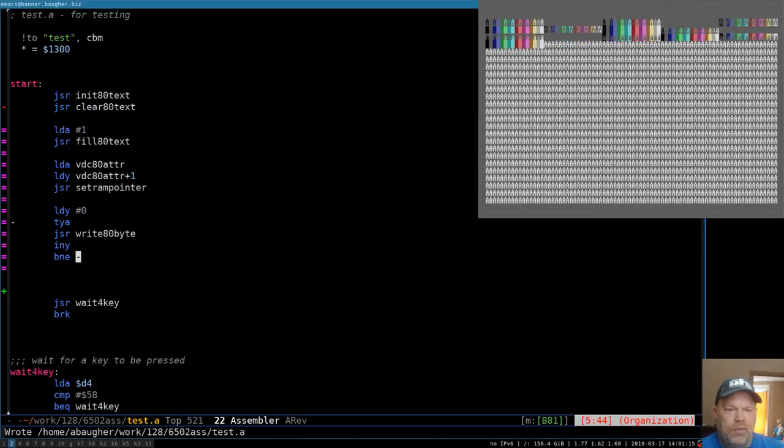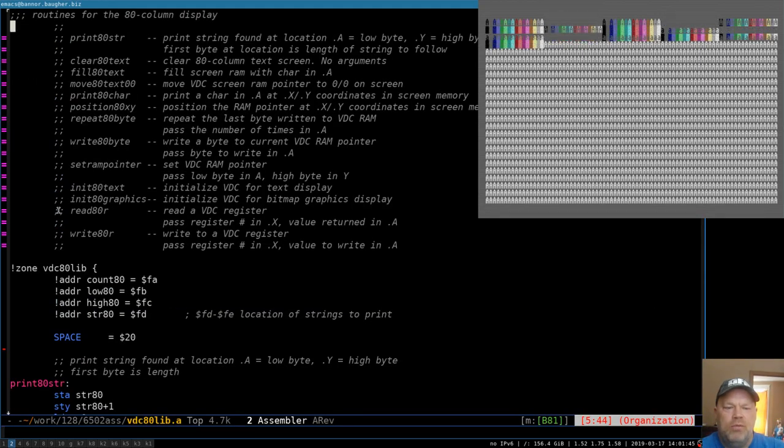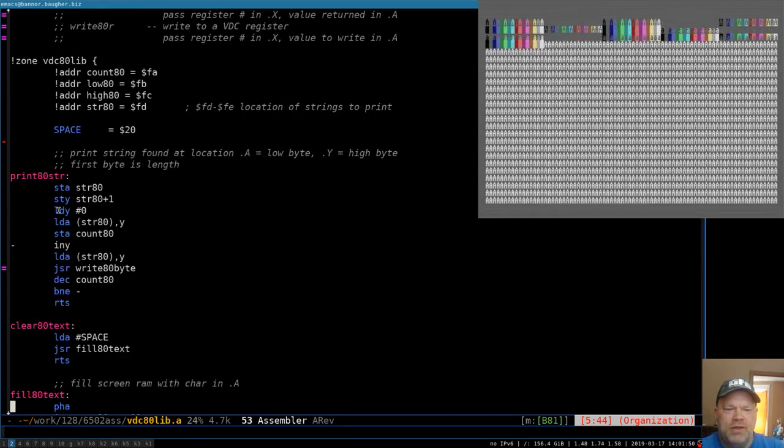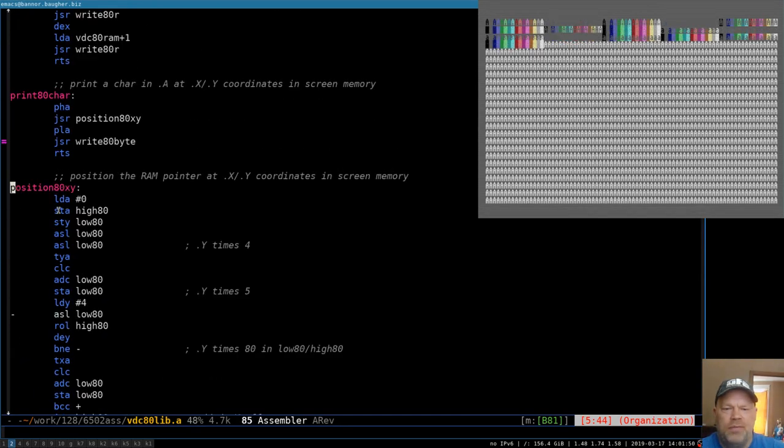Let's see. I guess the thing to do would be, I'm trying to think of what routines to set up that you might want to commonly call on that. I guess one would be to set the attributes for a particular location. So just like we can write a character to a particular location in screen RAM based on X and Y coordinates, we might want to be able to set the attribute at a location that way.